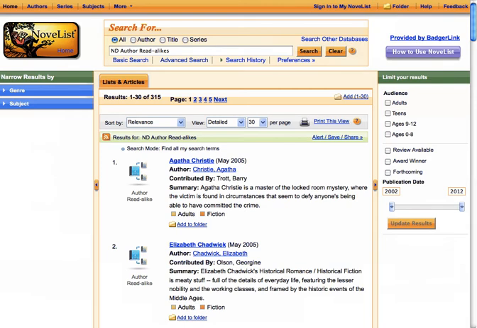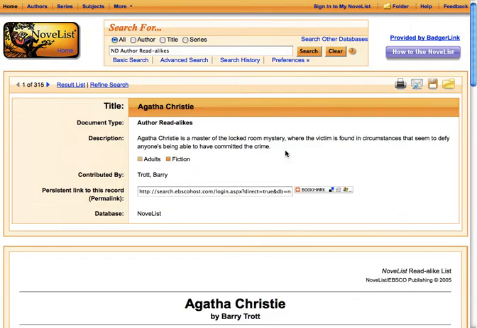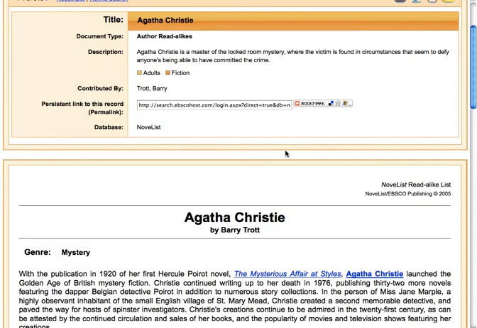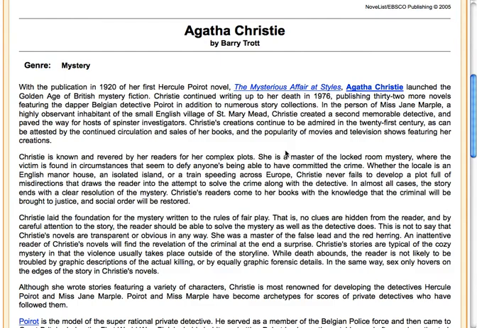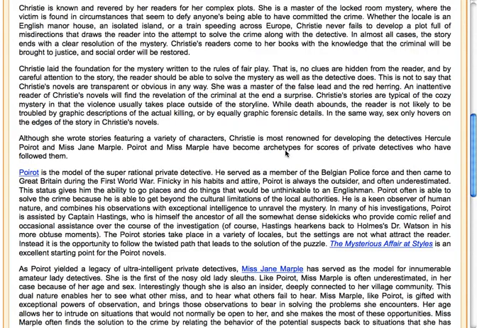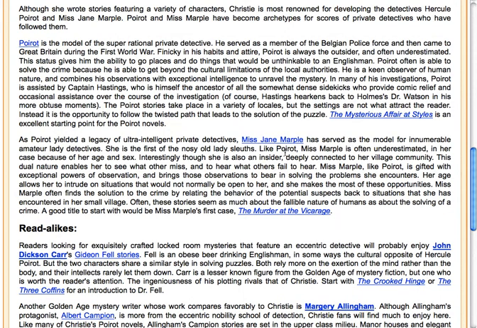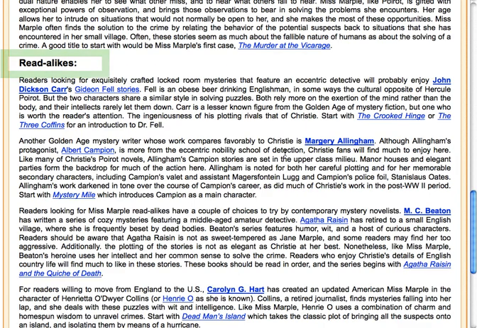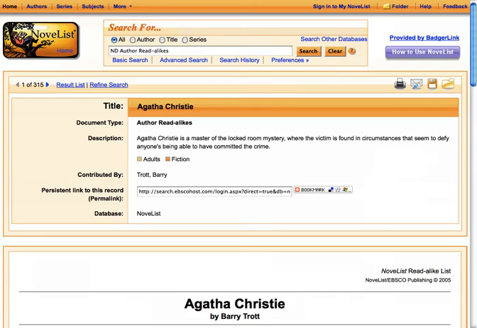This link takes you to a list of authors, which you can sort or browse. Let's say you're interested in finding other books like Agatha Christie's. In that case, you could click on her name. This takes us to a read-alikes article about Agatha Christie. You can see a short description of her work at the top, followed by a list of 4 to 6 read-alikes, each with short descriptions of how these books are similar to Agatha Christie's.